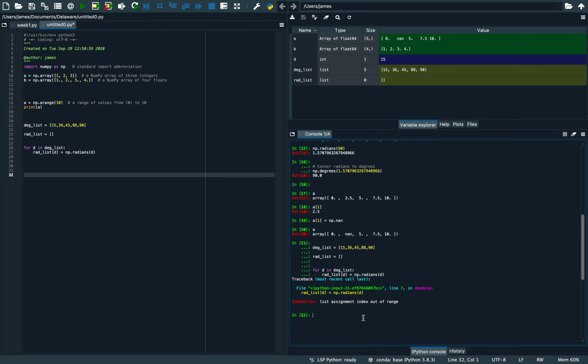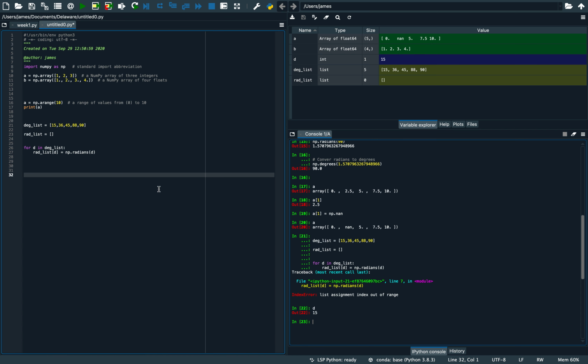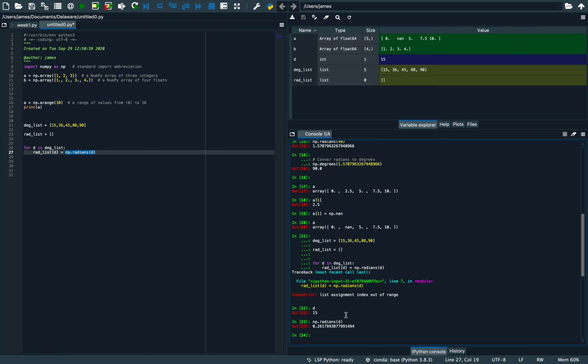Let's print out d, our temporary variable. d is equal to 15. Okay, yeah, that's our first element of deg list, so that's fine. We want to take the NumPy radians of that, so let's copy that over and debug this. Okay, so that worked out, that makes sense, but what's going on right here?